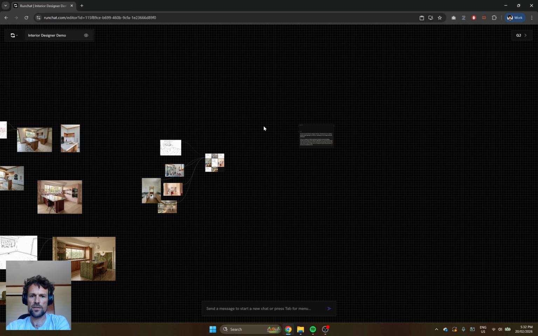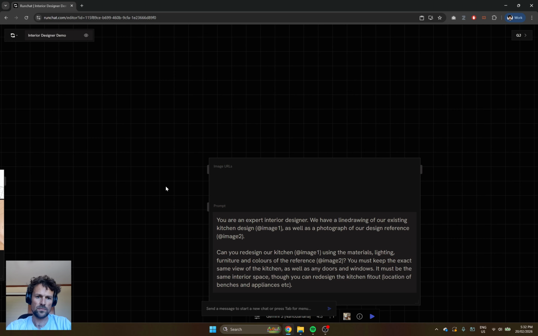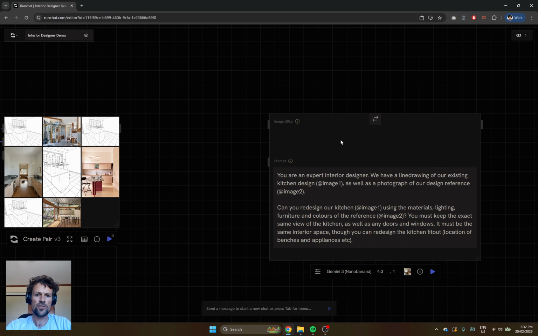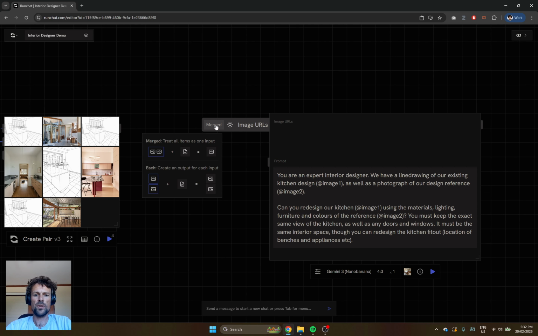Delete these edges. And there's one more trick that we need to do for this. So normally this Gemini model is expecting us to plug in multiple images here, and we want one image out. So by default, everything you plug in is merged into one collection of images so that we generate one image out. So you can see a little diagram here. But in this case, we want multiple images out.